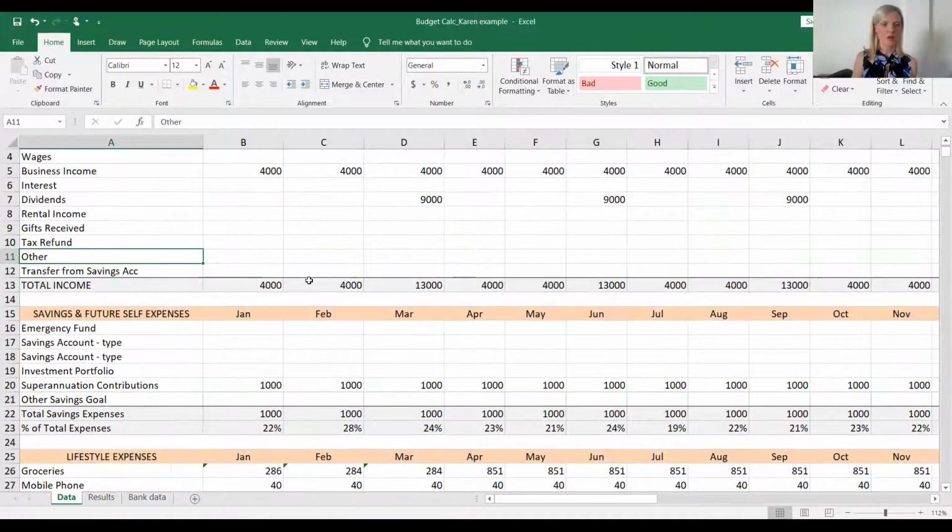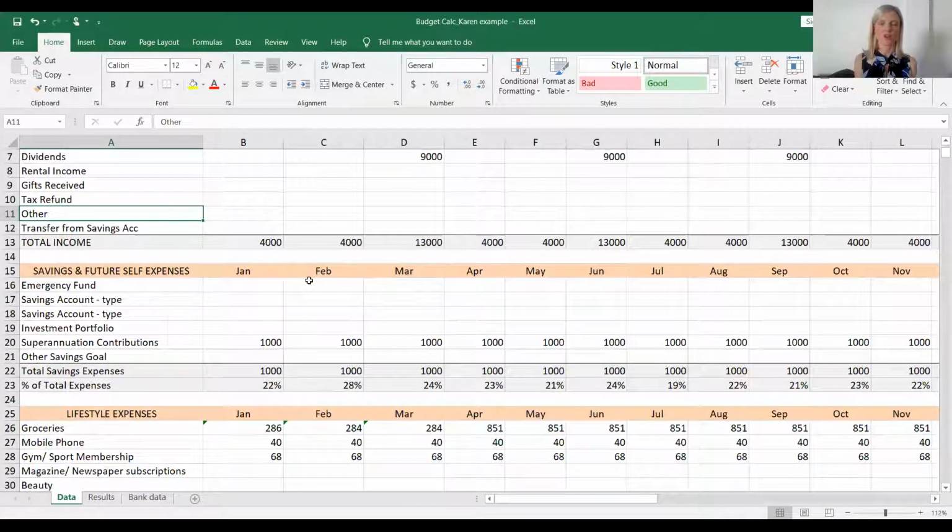From there, I've got all of the categories of where the money is going out to. The first one, most important as far as I'm concerned, is money that you're putting away for you. So your savings and your future self expenses. It could be accumulating an emergency fund, a savings account, or an investment portfolio. And here I've got super contributions: there's $1,000 a month that I put into my superannuation.